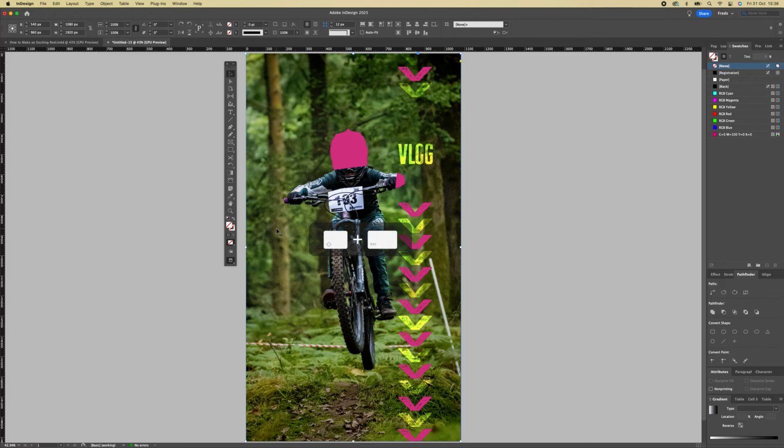I'm going to press Shift Escape, that's now selected the image, Command C to copy, and then I'm going to press Escape again to go back to the frame and not the picture. I'm going to click on the helmet and the elbow shape, and I'm going to do Command Option V. That has now pasted the image into those two shapes.